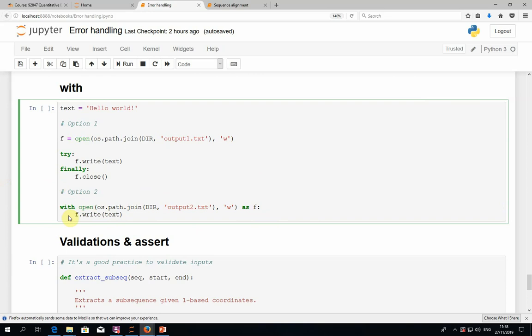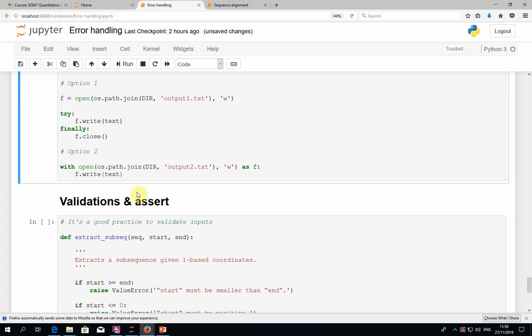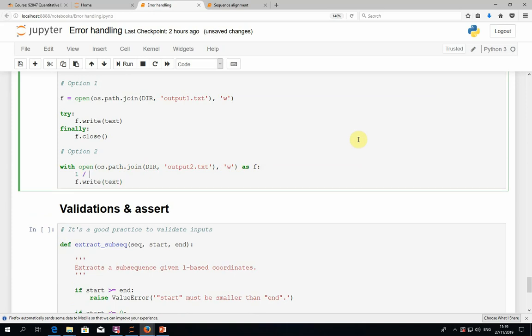Everything that is within the with statement will be executed with the file open, but everything outside the with statement afterwards will be with the file closed. So it makes sure that the file is open as long as the with block carries on. Once you leave the with statement, it will make sure to close the file, even if some error happens. So even if something bad happens here, you will still have the file closed.